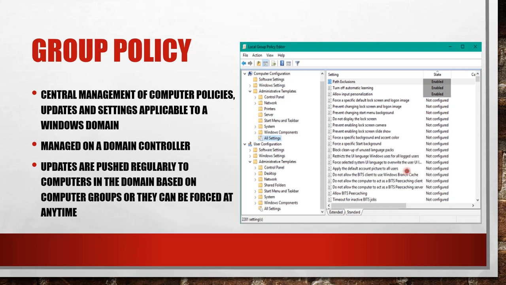Some of them could do with things like account lockouts, password changing, how frequently a person should change passwords, how frequently the computer should be updated, which websites people can access, and which proxy they can access. There are so many settings that you can put, and these settings are managed via the group policy settings.